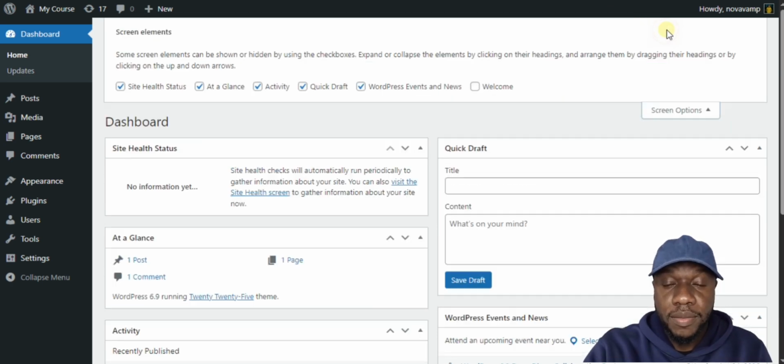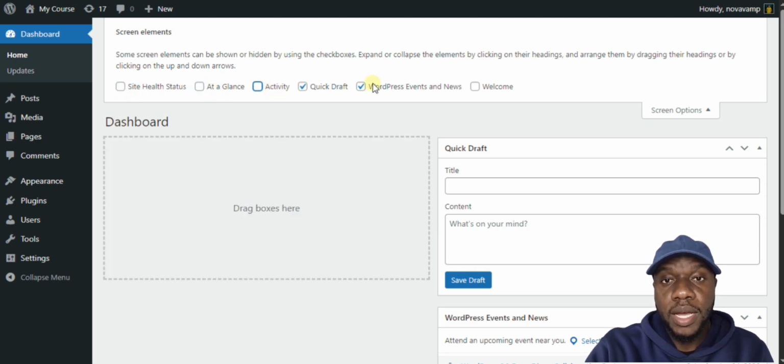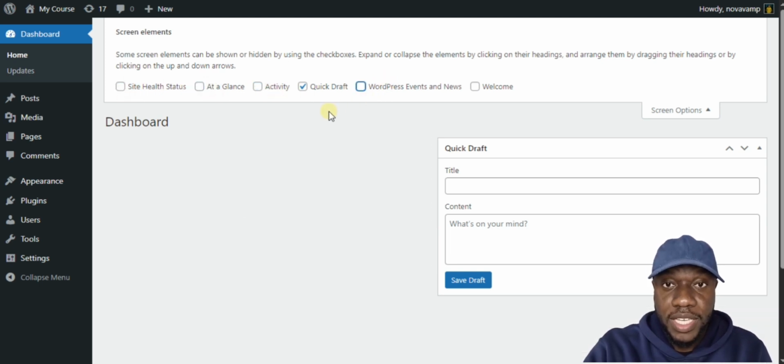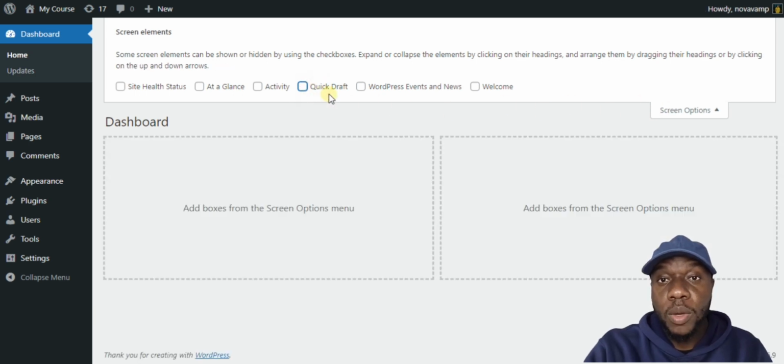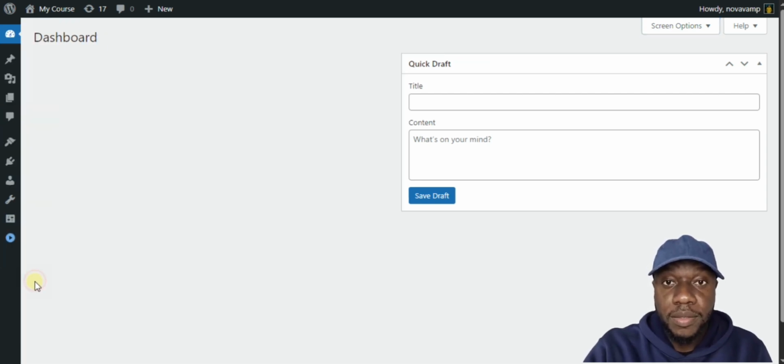To do that, click on Screen Options at the top and uncheck everything. I usually leave Quick Draft on, but you can turn it off if you want a completely blank dashboard. Now, look at the sidebar on the left-hand side. This sidebar is collapsible, which is helpful if you want more screen space.